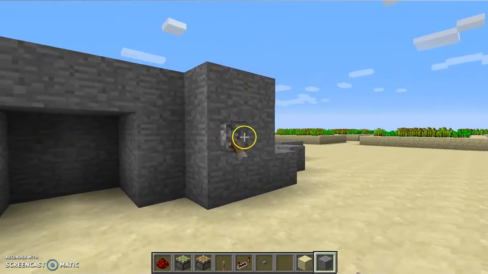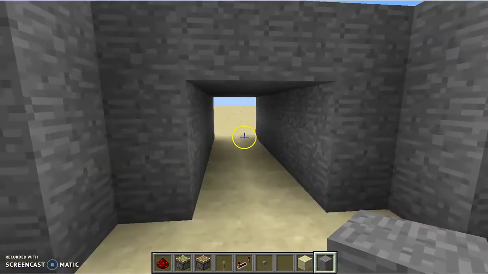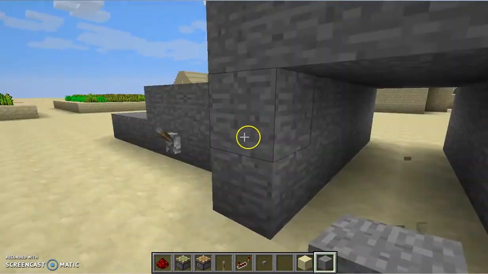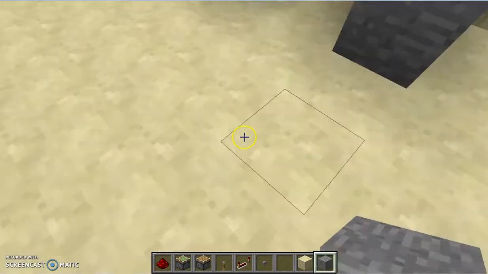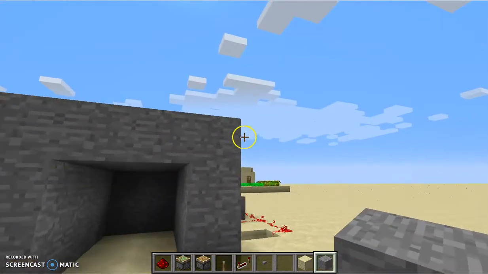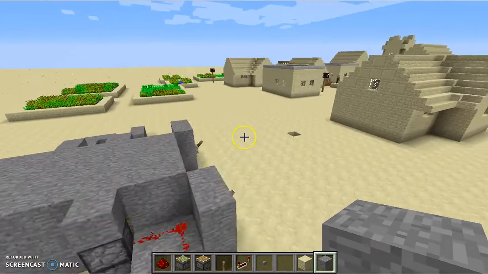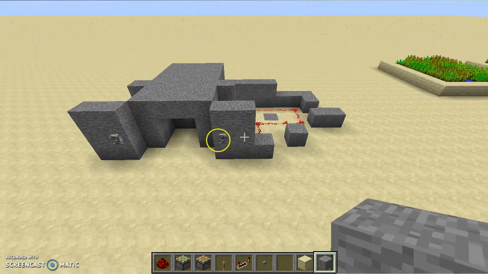Close it. To open it. There you go. You can go through it. And close it with that. And you're in your base. So I hope this tutorial helped you guys. This is just a nice quick piston tutorial.